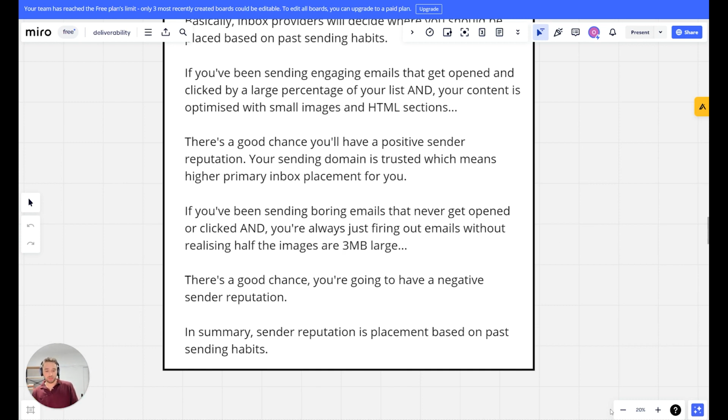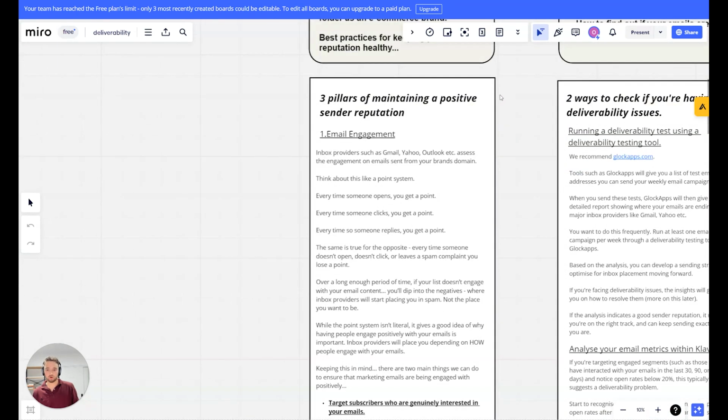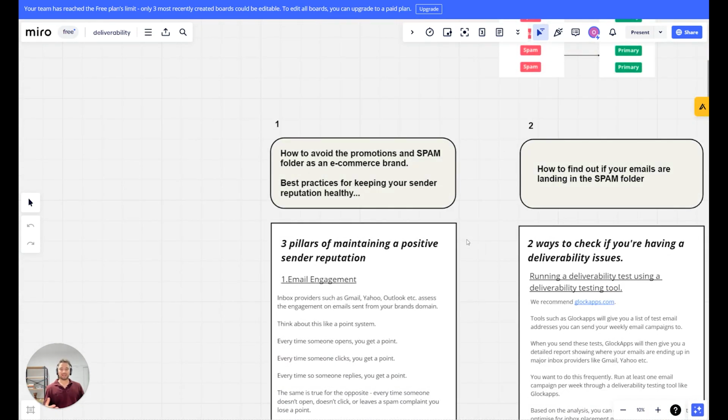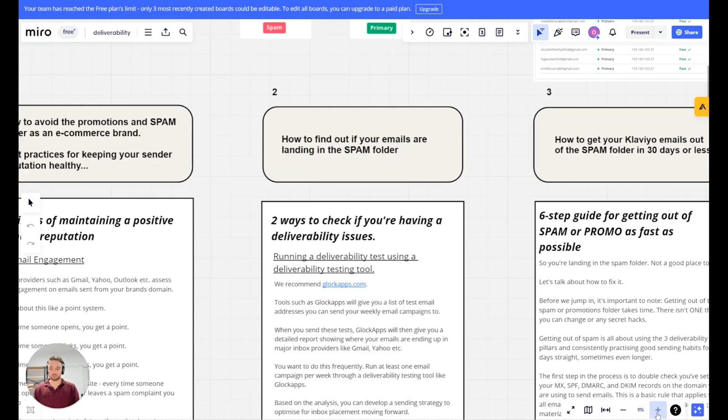Okay. So that covers basically the 3 pillars of maintaining a positive sender reputation. That really summarizes how to optimize for inbox placement for your Klaviyo emails. Now, this is what to do and how to maintain that once you have a solid reputation. Now I'm going to cover how you're going to find out if your emails are landing in the spam folder, right? So there's really 2 ways to check this.